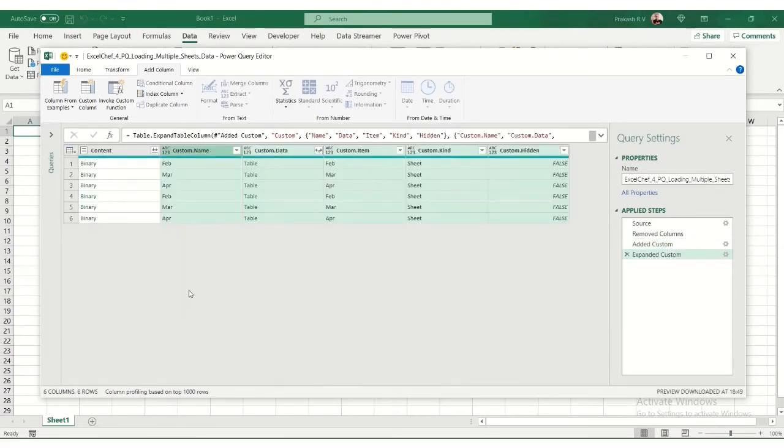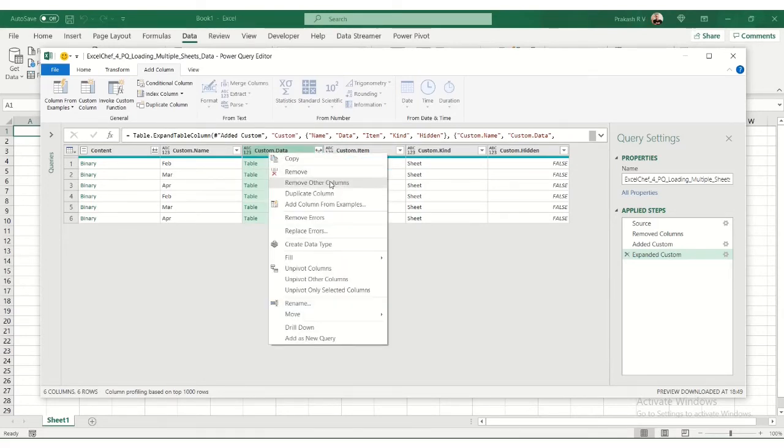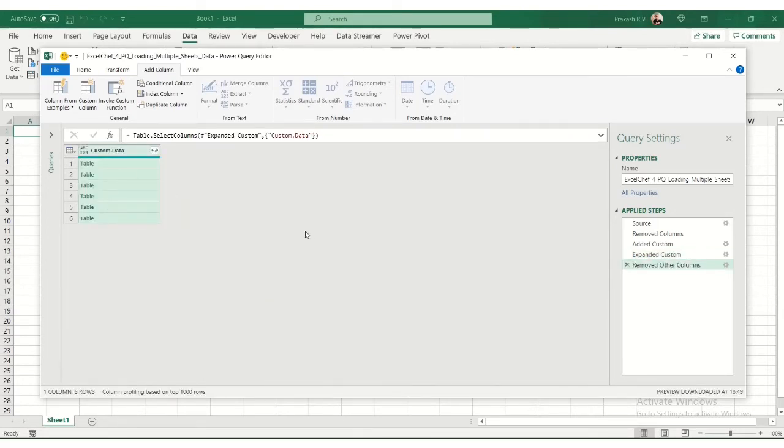We'll say expand, okay. Now we can see what this has done is basically loaded two files, both the 2020 and 2021 files. It has all the sheets information here. The actual data is in these tables. Everything else is the sheet name, what type of object it is. If you had other tables, it will show tables. So we don't need any of this. We just need the table. So what I can do is select this table and say remove other columns. Now we have removed all the other columns.